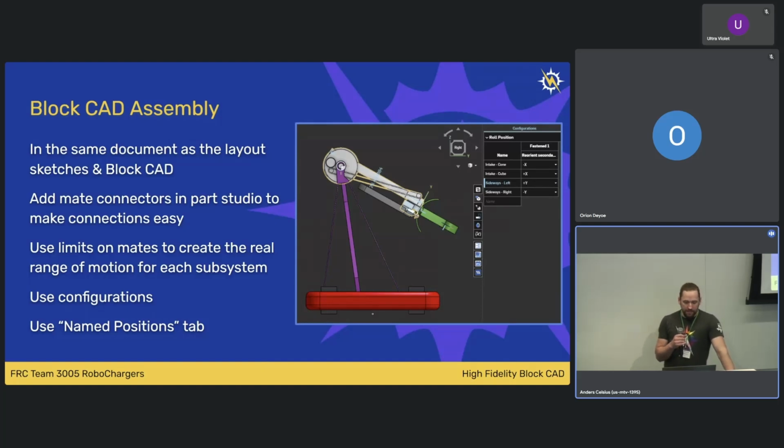And then the block CAD assembly, a couple tips here. Once again, keep it in the same document as the layout sketches and the block CAD itself, all grouped together. You'll sometimes have to add mate connectors in the block CAD part studio to be able to constrain things fully, just because the block CAD tends to have very highly representative geometry or floating things where you're leaving components out. We'll talk a lot more about that later. So yeah, add mate connectors where you need them, and use limits on your mates to make sure that you're creating the actual useful range of motion.